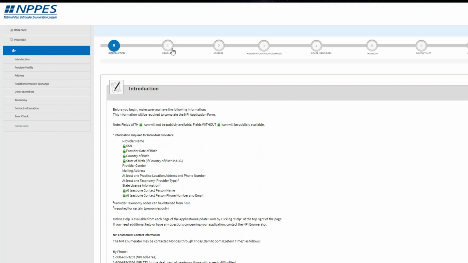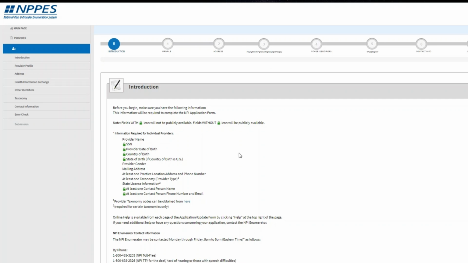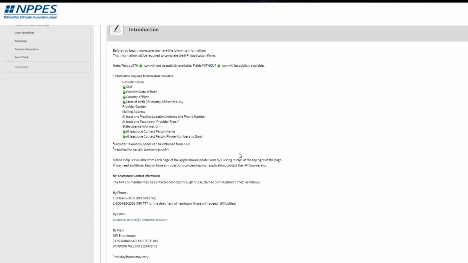Because of that, you have to go in order. So you have to complete this page in order to move to this page, to move to this page. And because I won't be entering real information, it won't let me. But what I really want to focus on is this main page anyway, because I think this is going to help you.